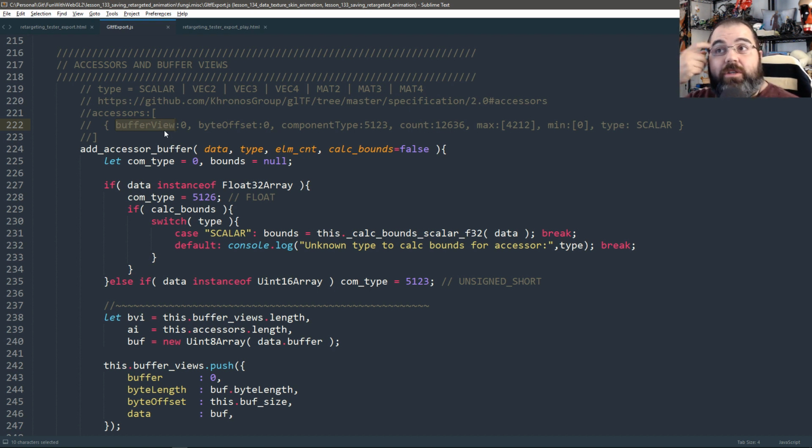That's it. So unless you're building a big, huge thing with multiple binary files, your buffer view will always equal 0, because you're always going to just have one binary file attached to your JSON file. Byte offset is the starting point for the data. Like I said, what's the starting index? And everything's a byte array, so it's just the index.